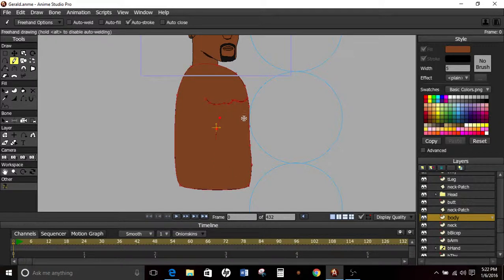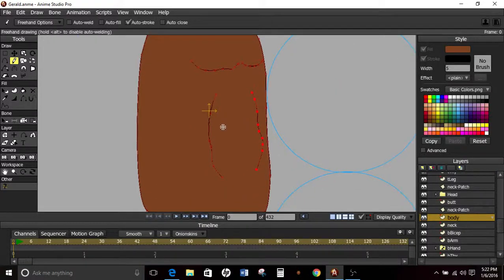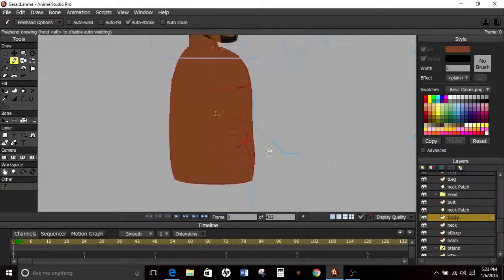This is just how I draw my little six pack. I should probably use my little pen thing, but it's okay. I kind of like to draw like this sometimes to kind of give it a little imperfection. I just like the look of that. But like I said, you can do whatever you want to do.